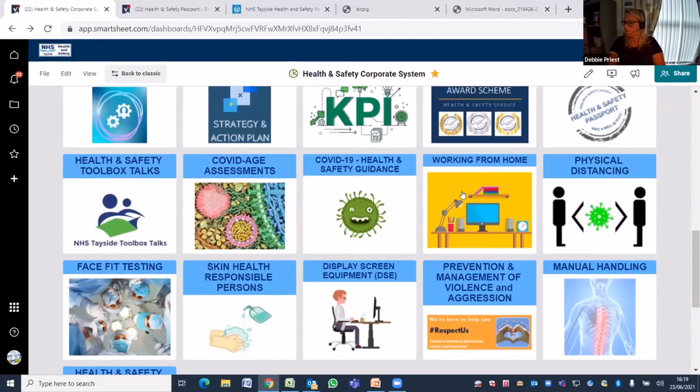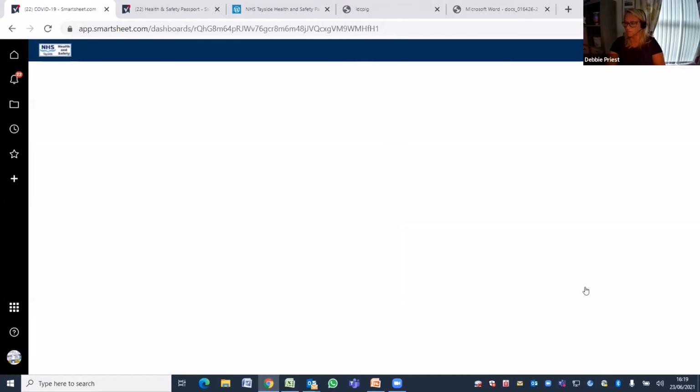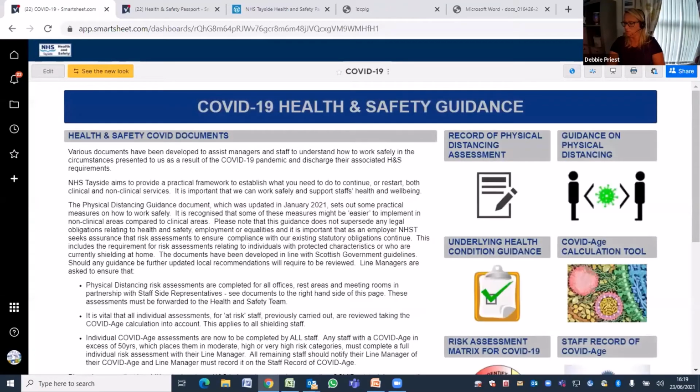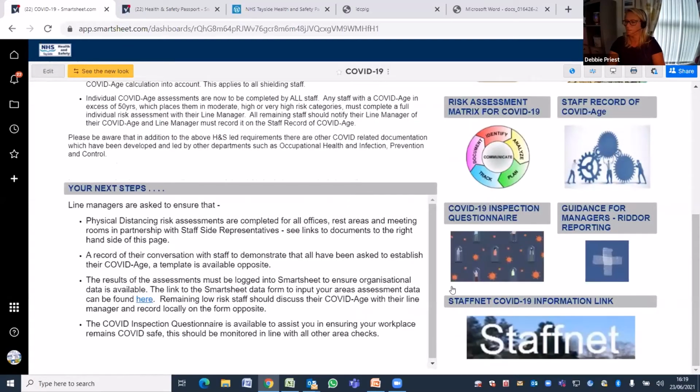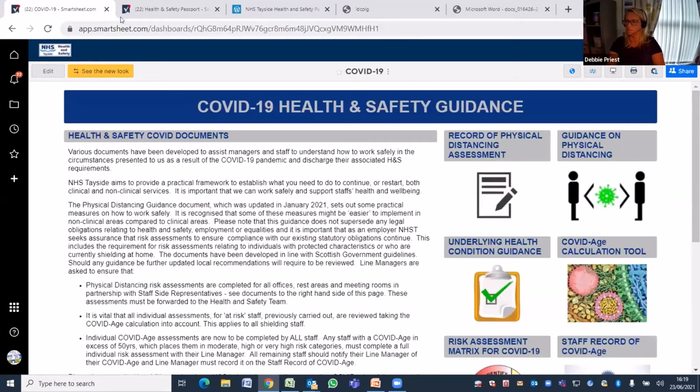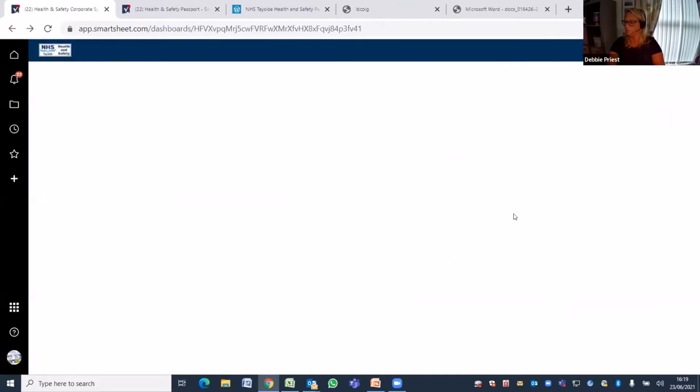So we have further topical information based on links as well. So this is links to specific COVID data from the government and from the board. So the staff can clearly see what their expectations are as a line manager and as a member of staff.